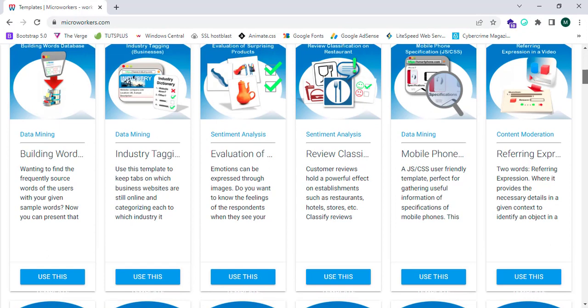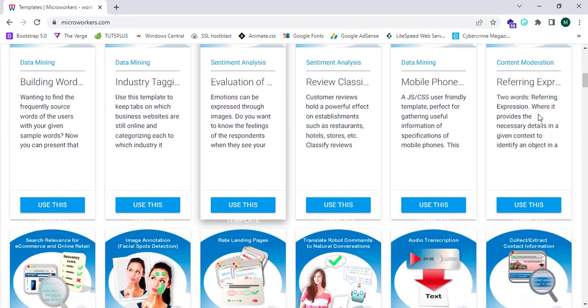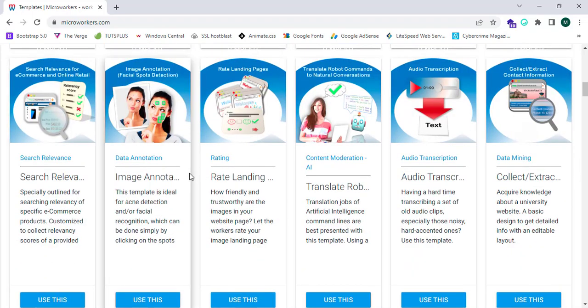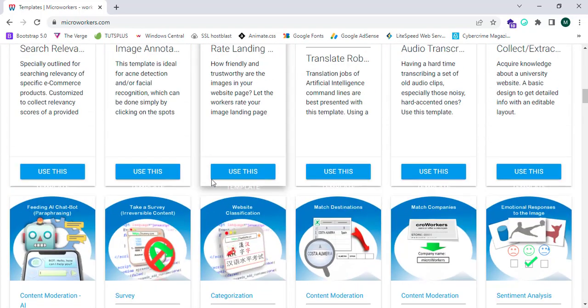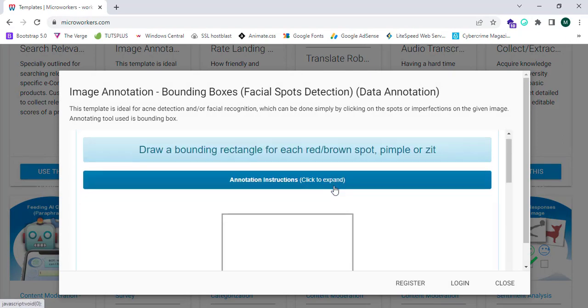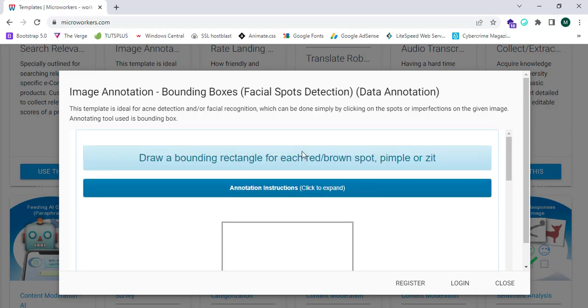You can click the option show works, and you can select some works like image annotation, data mining, rating services, content moderation and all other services. And when you click use, this will show you what the work is, and you can complete it and upload the work to the website, and you can earn a revenue from it.